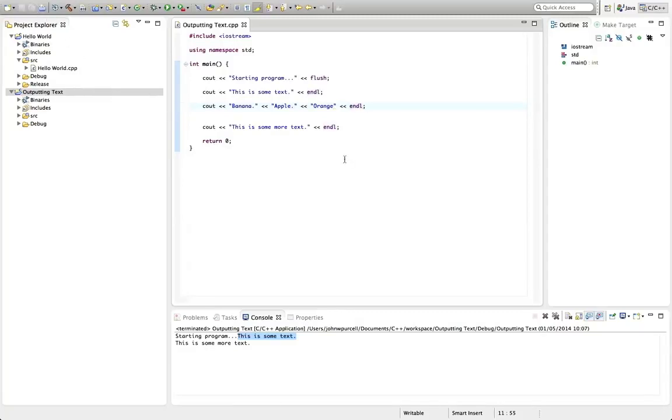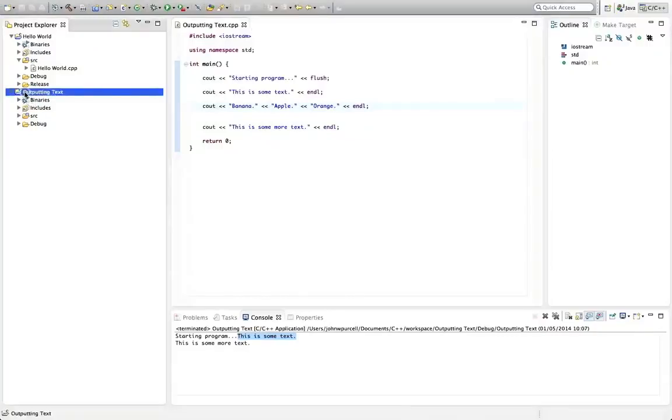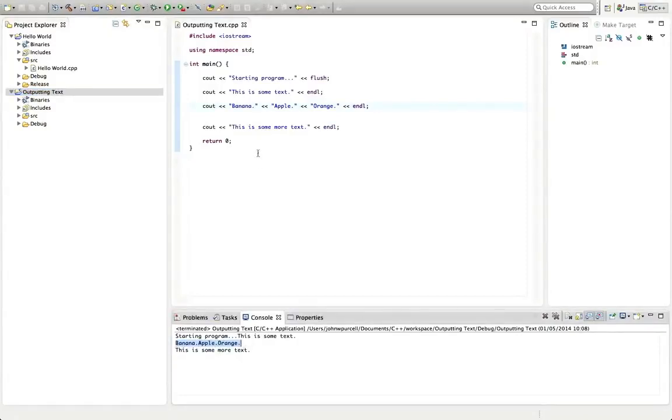So we'll save that and run it, and what do you think is going to be the result of running this? You're probably going to guess that it's going to type banana full stop, apple full stop, orange, might have a full stop there as well. But there's something not quite right with this, and we'll see that. So let's select the project, click run, and you'll see that there's no space after banana, apple or orange, and that's because we didn't tell it to output a space.